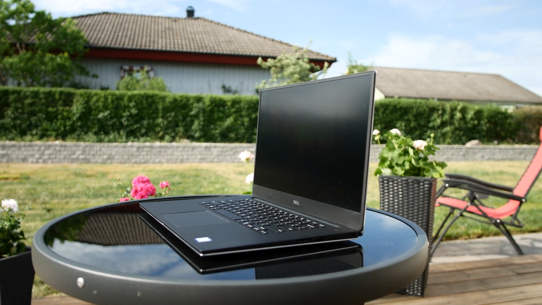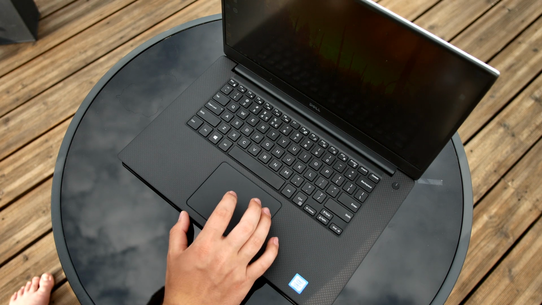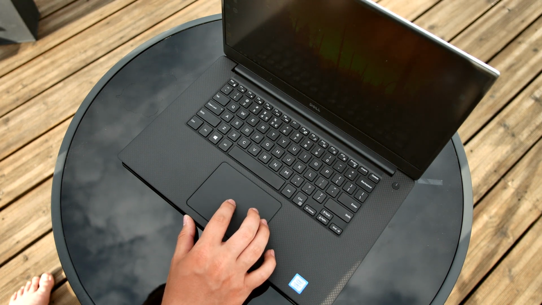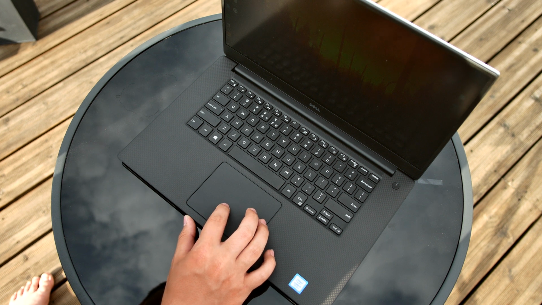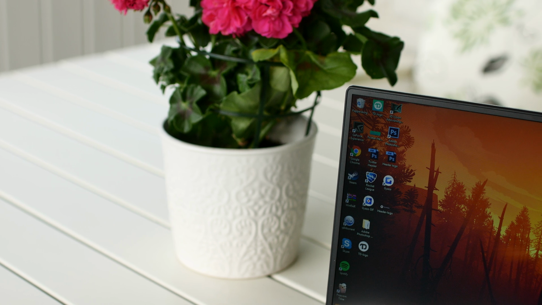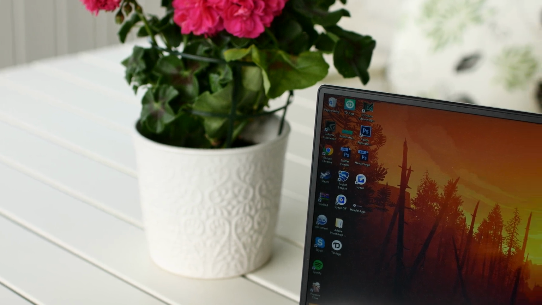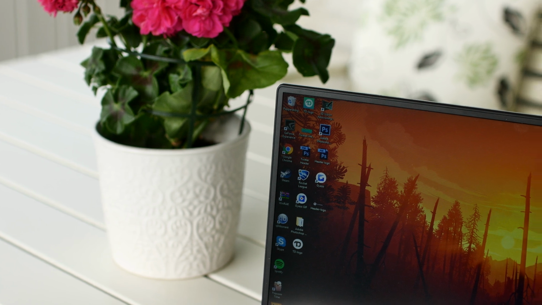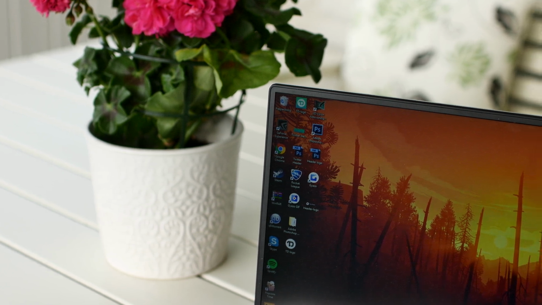If you're like me, someone who does creative work but also likes to play games a little bit now and then, the GTX 1050 GPU can easily handle games like CSGO, Rocket League, and Overwatch at 1080p. It can even handle Battlefield 1 at 1080p with medium settings at around 50 FPS. So yes, the Dell XPS 15 is very powerful for its size.